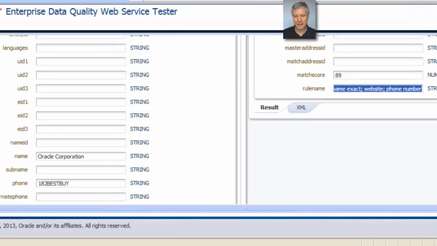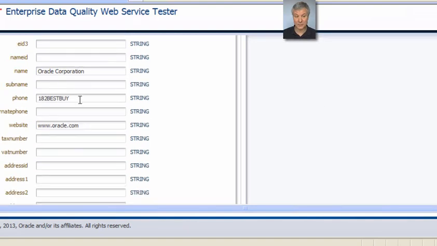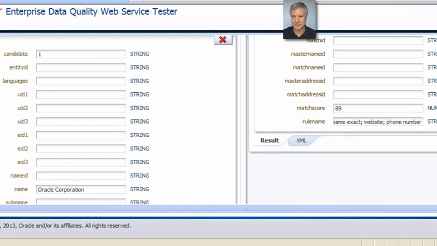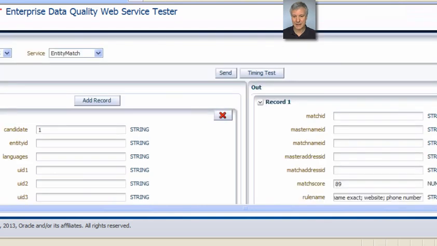But if I just replace one of those phone numbers, let's replace the first one here with its numeric equivalent, so that would be 182.237.8289. So that is now in one of the phone numbers. I'll take off the space. I don't think it'll make any difference anyway, because I think it'll be got rid of. But let's hit send, and let's see what happens to this match score and the rule that we match against. So let's do that now. And you can see the match score is reduced to 85, and the rule has changed, and it's now matching just on the name and the website, but not on the phone number.